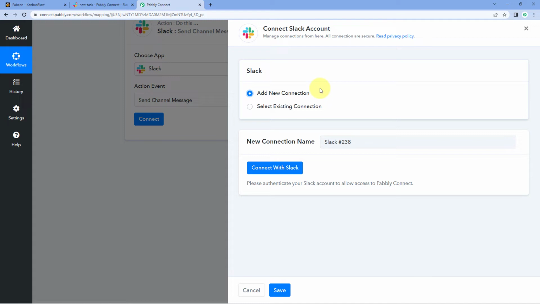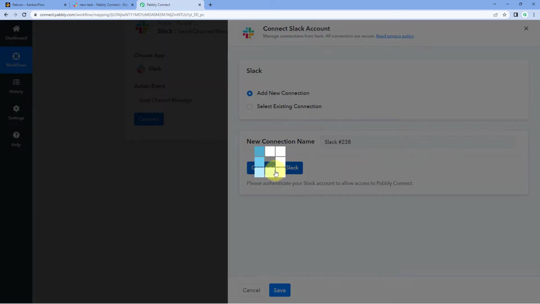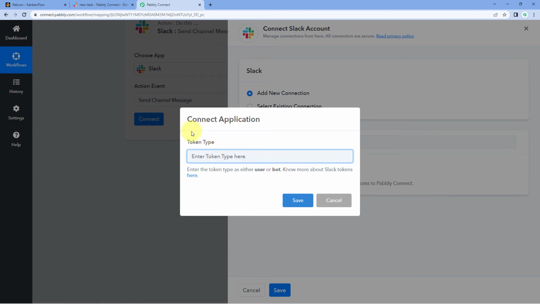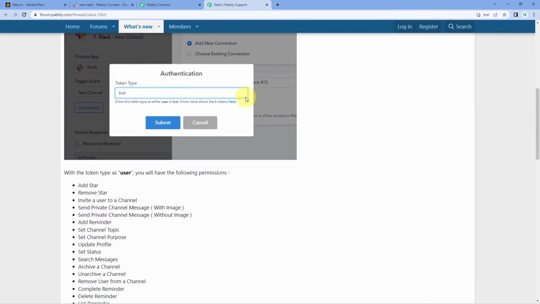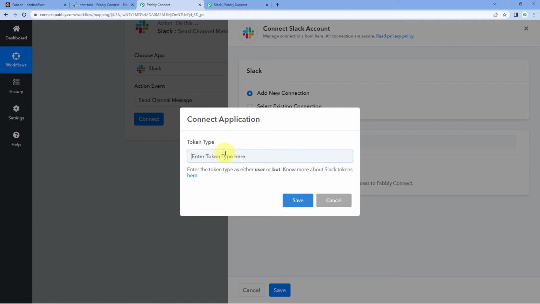Now guys, we have to connect our Slack account with Pabbly Connect. And to make this connection, click on this connect with Slack button, and then the first thing it asks us is the connection type, the token type. So we have two different types of token available to make this connection. First one is the user-based token and second one is the bot-based token. What is the difference between user-based token and bot-based token? You can click on this hyperlink over here. It will redirect to a page and here you can check the difference as well. Right now, I'm just taking an example of user-based token.